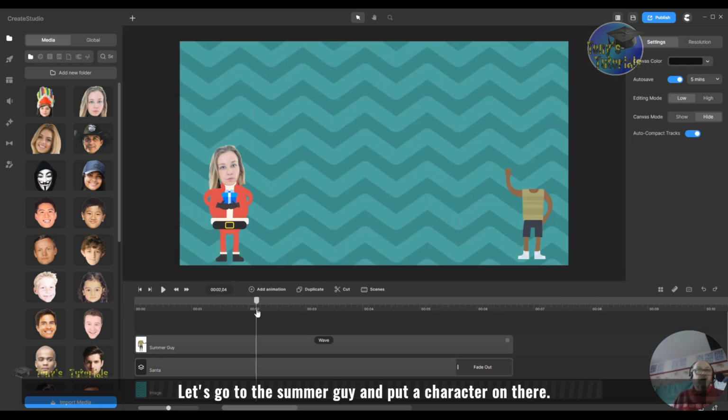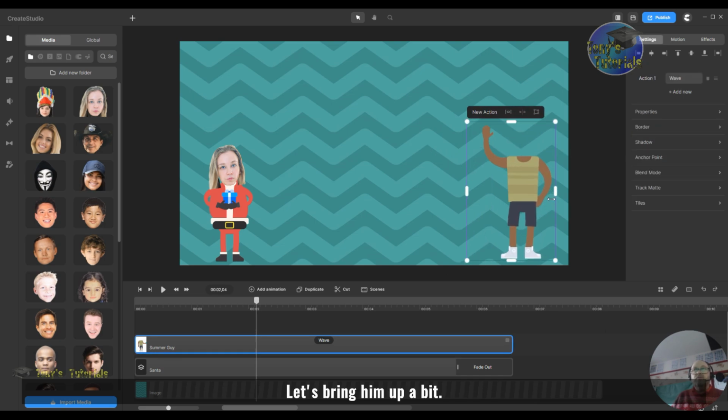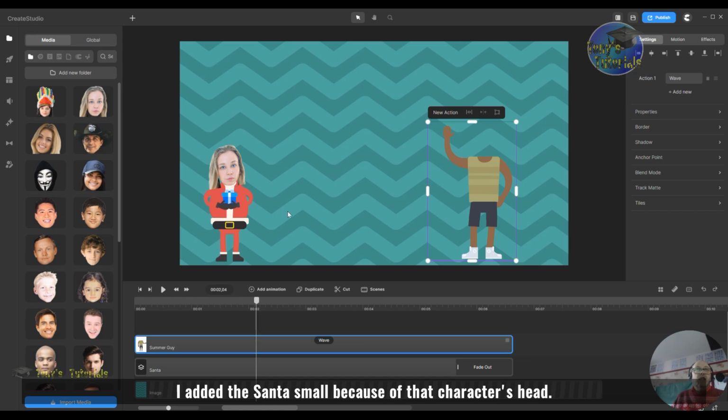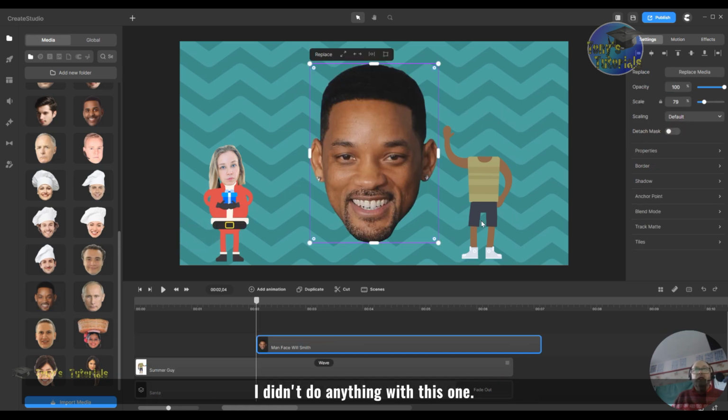Let's go on to the summer guy and put a character on there. Let's bring him up a bit. I don't like it being that small actually. I had the Santa small because of that character's head there. And that, right, so let's go for somebody like Will Smith. Put Will Smith on here. Let's get his head on. So let's just do that.